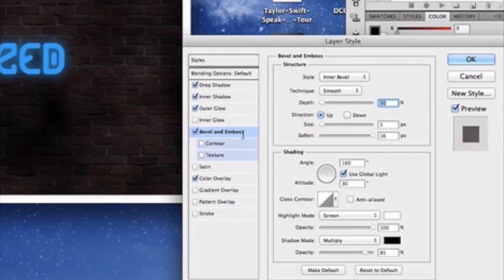Bevel and emboss should be selected. Inner bevel, smooth for your technique, 50% for your depth, up for your direction, size should be 5, and your soften should be at 16px. Next, we're doing our shading. So add 160 degrees, check Use Global Light, altitude's 30. Down here on your highlight and shadow, all you have to do is change your opacity. So opacity is 100% for your highlight mode and 85% for your shadow mode opacity. Alright, next this is where you get to play with it.